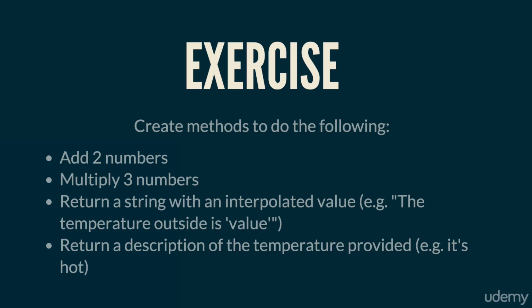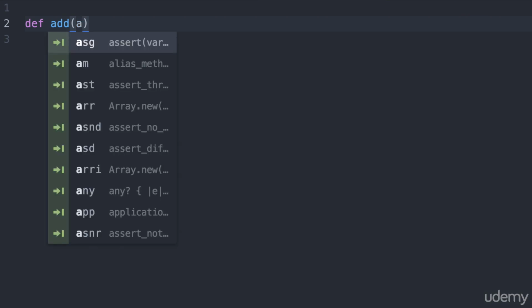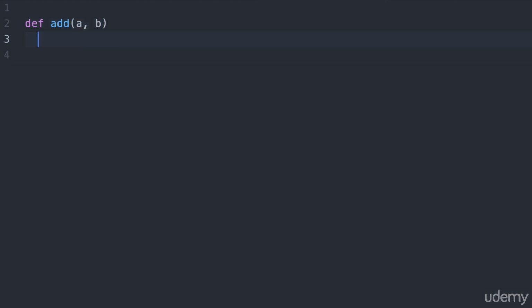First, let's create a method to add two numbers together. Start by using the def keyword to indicate we're creating a method. Let's call this method add. Pass it two arguments, say a and b, and then we can simply return a plus b and finish with end.